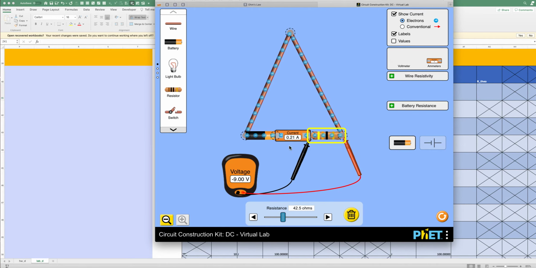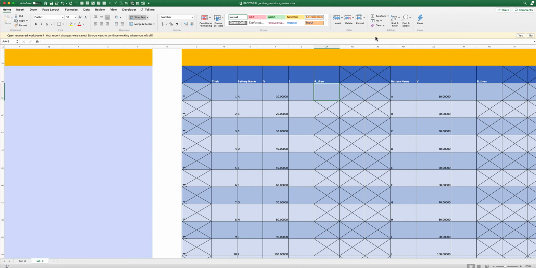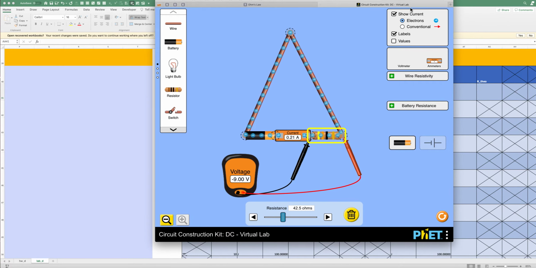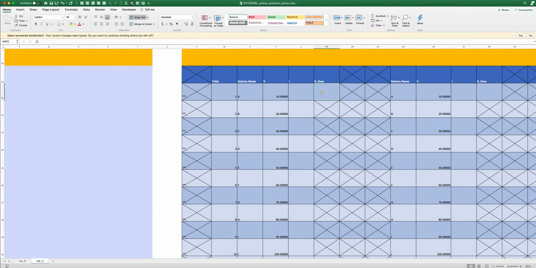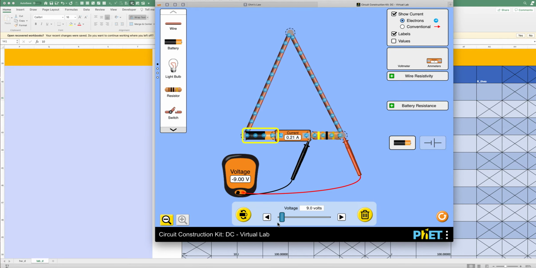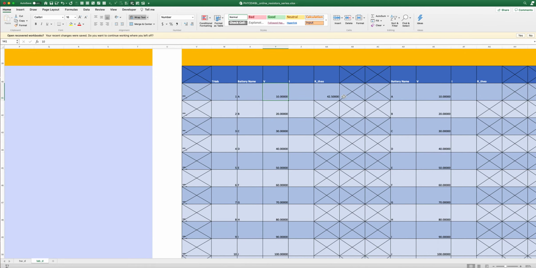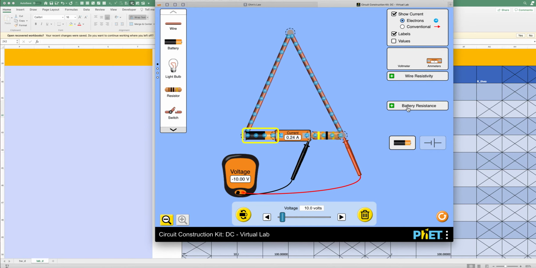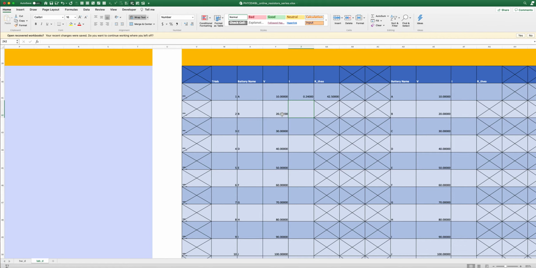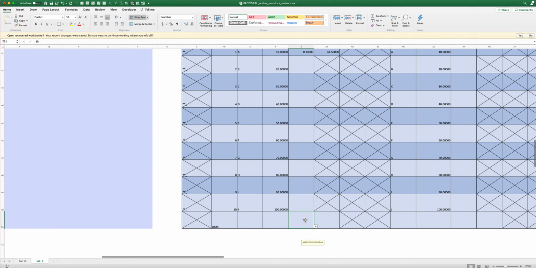So first of all, given this resistance, you're going to put that over here as your theoretical, and I guess it's 42.5. And so then you set your voltage to 10. And then you're going to measure that corresponding current. And then after that, you're just going to repeat it. You're going to change the voltage to 20, and then you're going to fill in this table here. And don't forget the units.